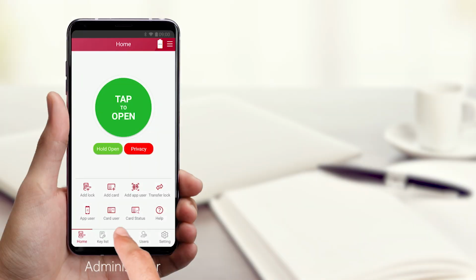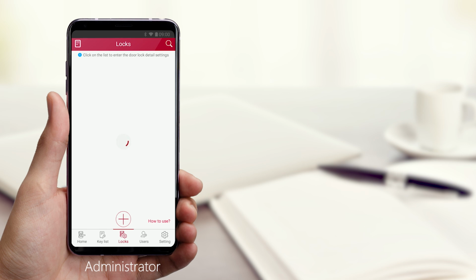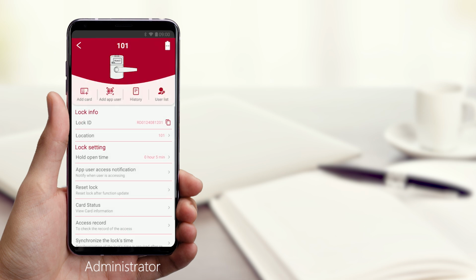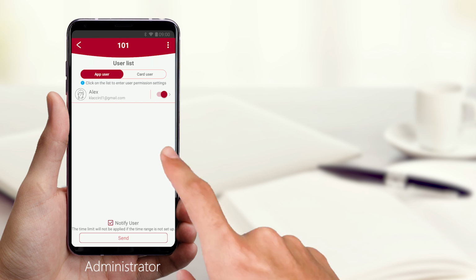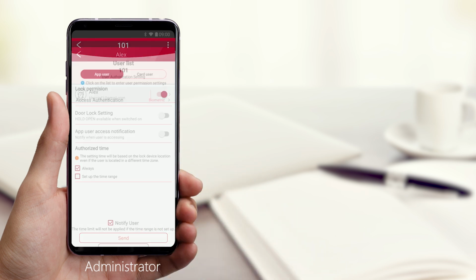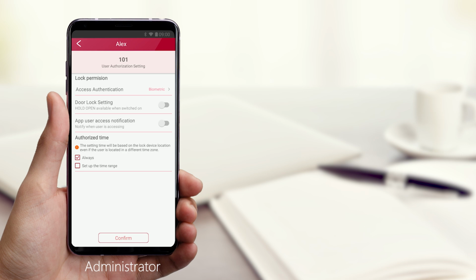Go to the function menu in the bottom menu bar. Tap Locks. Tap the door lock. Tap User List. Tap the user to edit. Edit door lock authorization settings.